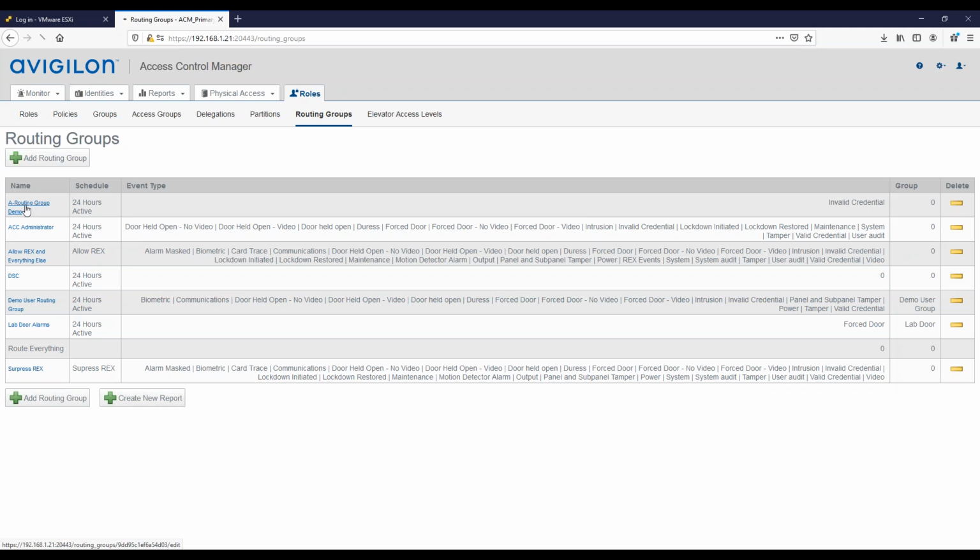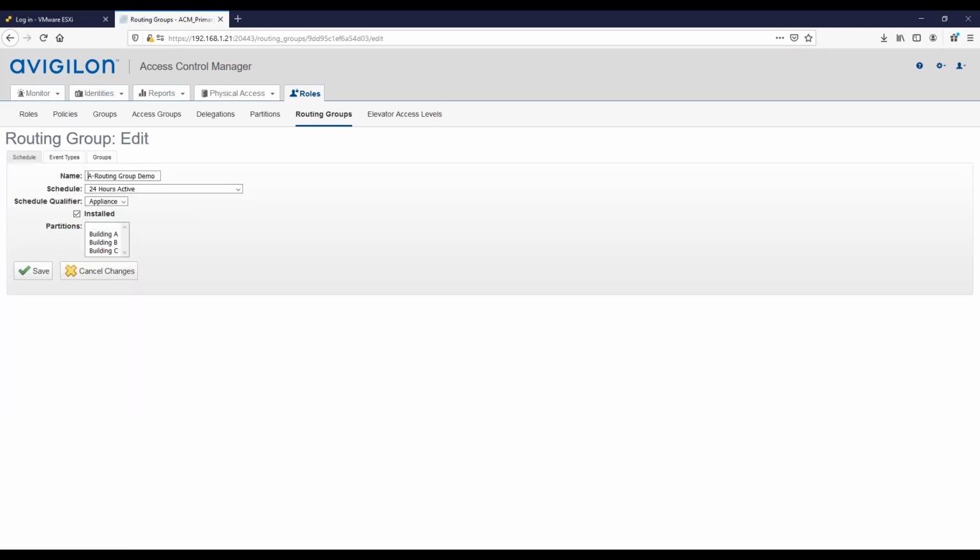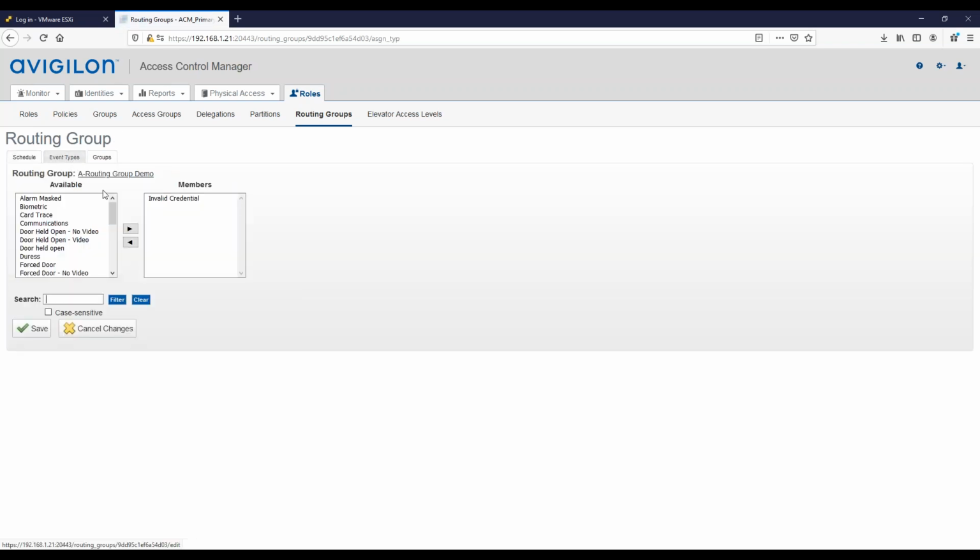So let's take a look at one that maybe doesn't have everything routed to it. Maybe you want specific events routed. In this one, I created this role, and the members of this role that have this routing group assigned, I only want them to see invalid credential. Don't care about door held, door forced, anything else. I just want them to see invalid credentials. So I'll save that.